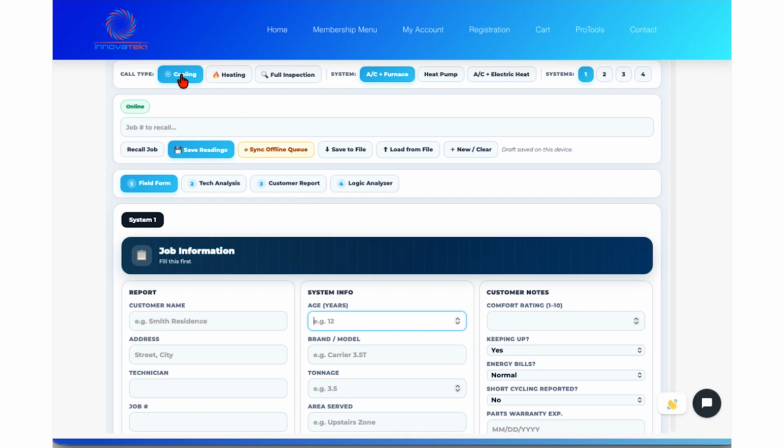It can be a form set for cooling, heating, a full inspection, if it's an AC with a furnace, a heat pump, and so on. From here, it gives you the option to save the readings locally, to download the file of your readings, or to upload it in case you want to recall it. And all the data stays in your browser until you click New Clear Form.